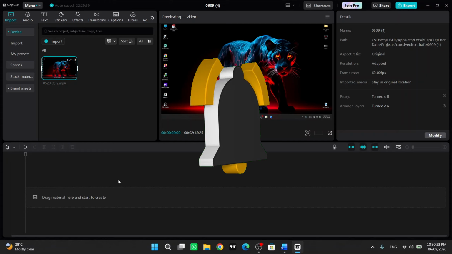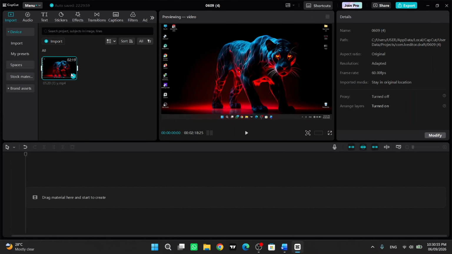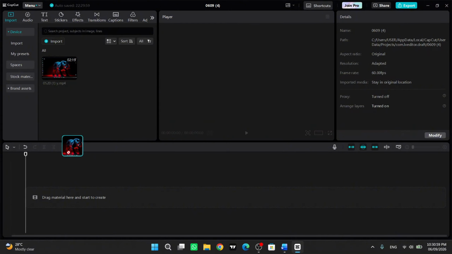CapCut is a great video editor to make YouTube shorts with, and YouTube shorts have some specific requirements. We'll guide you through them. Open the media in the top left, and we can then go and drag it into our timeline like so.